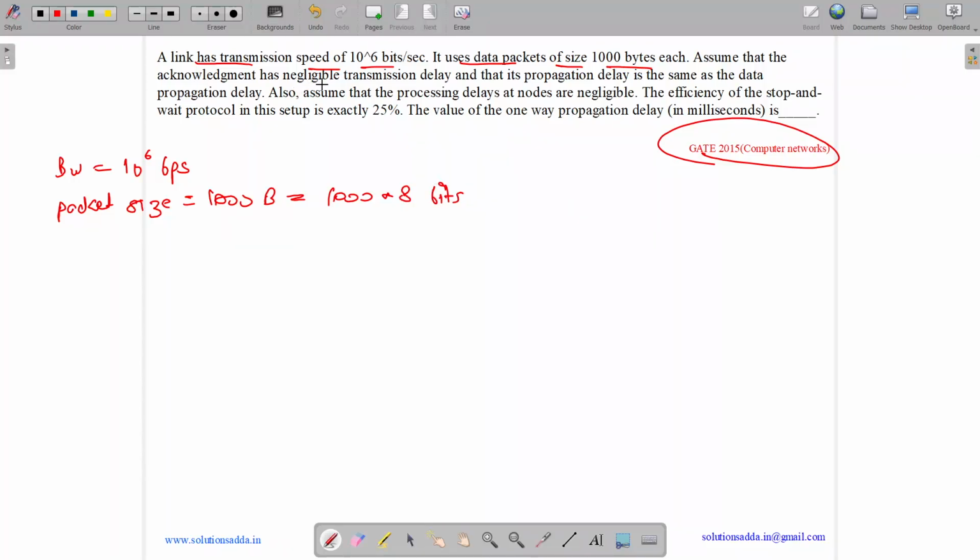Assume that acknowledgement has a negligible transmission delay. So transmission time for acknowledgement, TT ACK, equals 0, and it has a propagation delay. Propagation delay for acknowledgement is the same as propagation delay for data, and assume that processing delays at nodes are negligible.